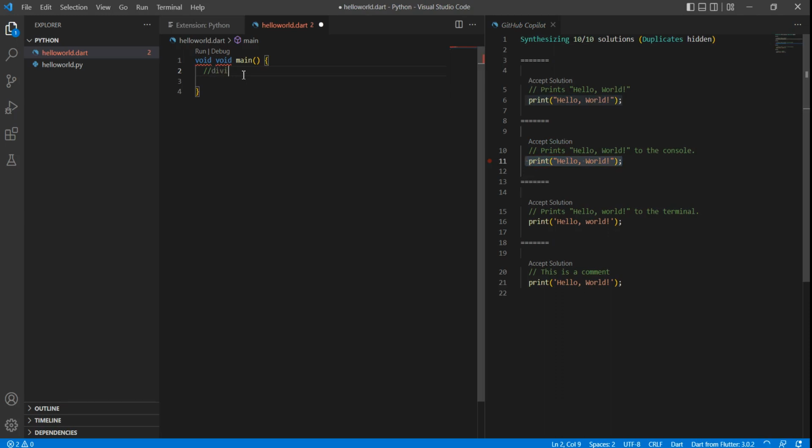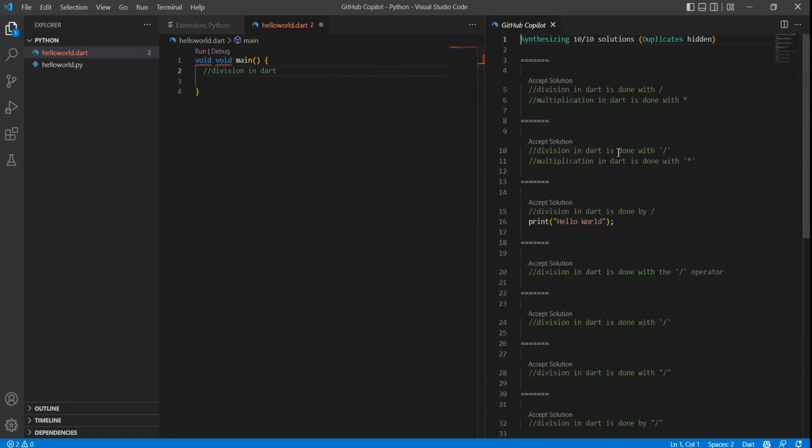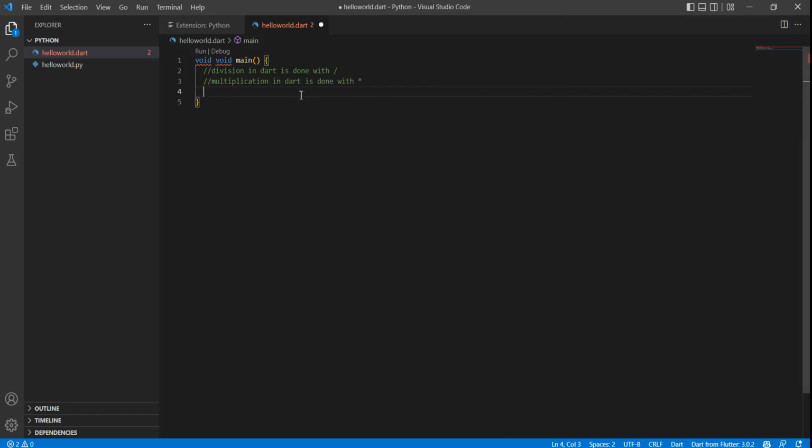division, in Dart. Okay. Then you can see all the possible solutions out here. That's why GitHub Copilot costs $10 for the collaboration with this AI. By clicking on that, you can select the option which you want to integrate in your code, and that's all in this video. Thank you.